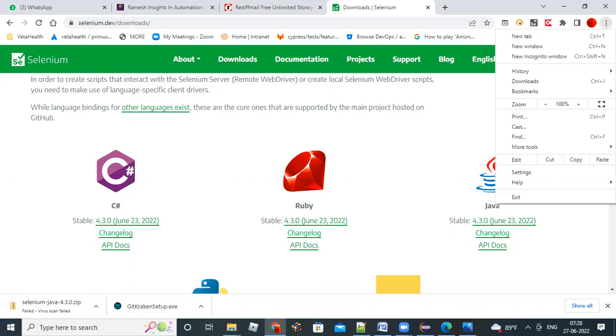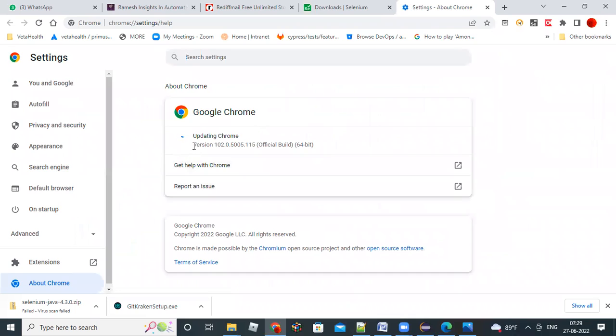Click on this, then Help, and click on the About Google Chrome option here. So what I did: 3 dots on the top right side, click on the 3 dots, then select Help, About Google Chrome. Click on About Google Chrome, and it will list out your Google Chrome version here. My Google Chrome version is 102.0.5005. So 102.0 is my Chrome version.